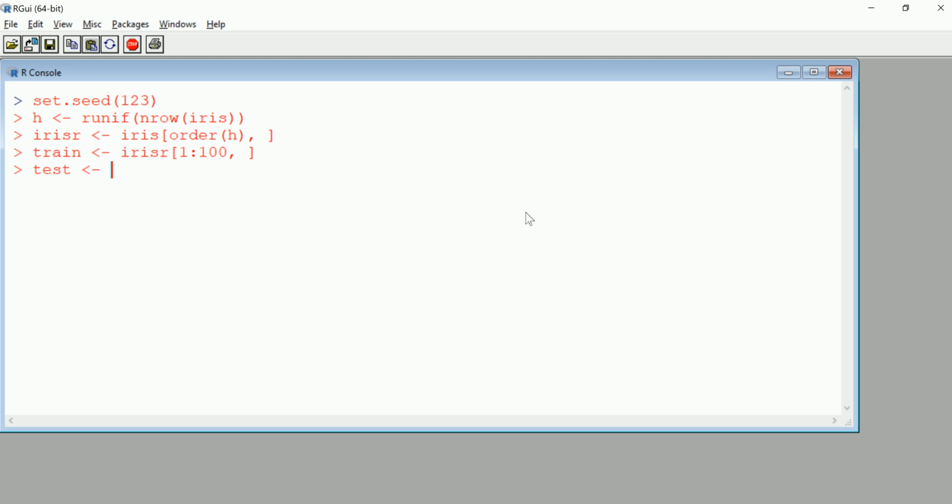If you remember, there were 150 rows. Again, I'm basing this off of IrisR, which is the randomized or shuffled version of Iris. 101 to 150. Again, I'm not messing around with the columns. So take a look at what I did. I gave some pre-thought to this, and I said I'm going to use 100 examples for training purposes, and I'm going to use the rest for test purposes. Notice how the rest starts directly after the training. I went up to 100 for training, and testing starts at 101, all the way to the final example, which in this case was 150.